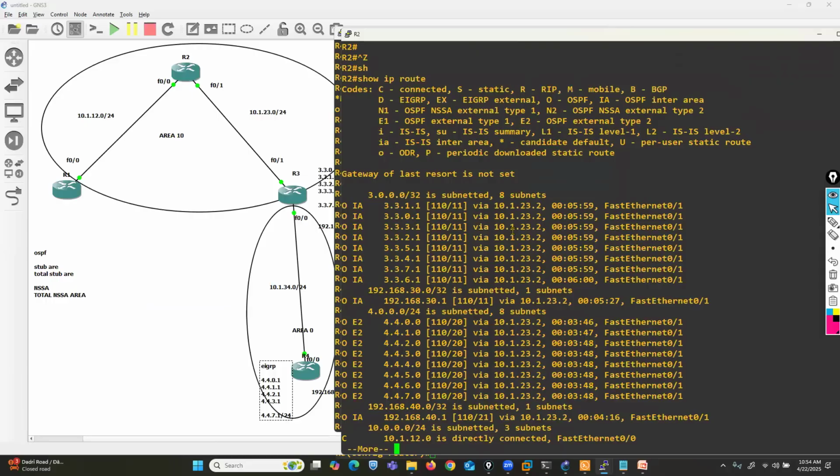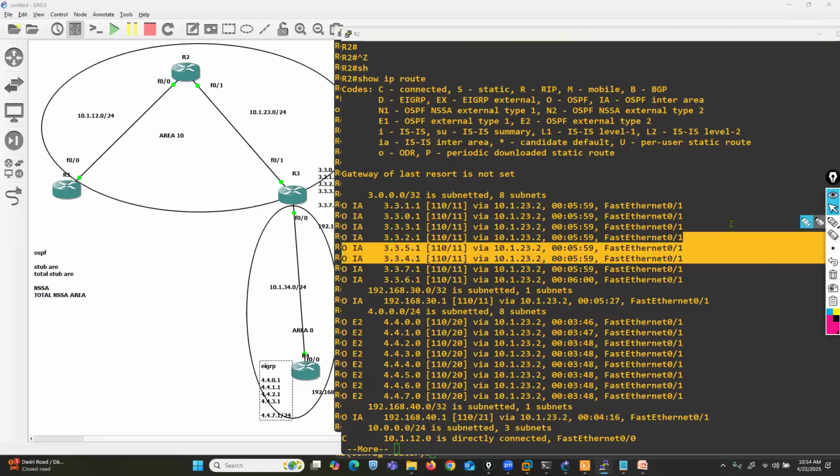OSPF is not using auto summarization. We need to configure manual summarization here. For example, here we have contiguous network, so we can go with the manual summarization, no problem. We know how to summarize our network in OSPF, right?